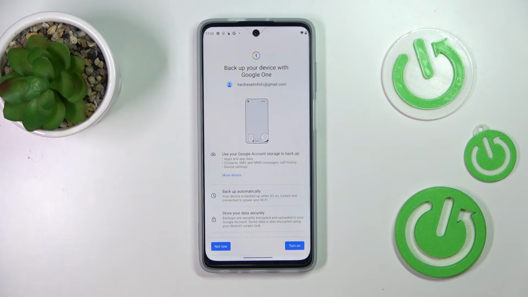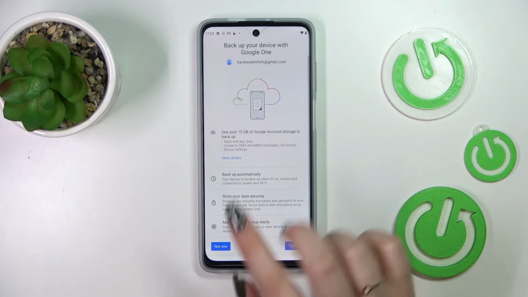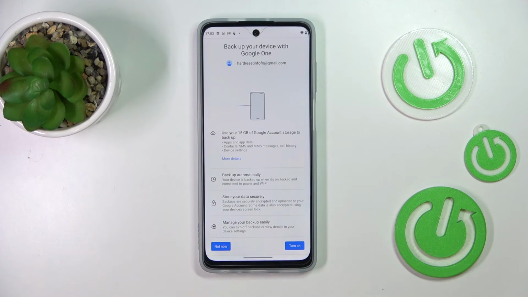And here we've got the information about the backup, so you're able to use 15 gigabytes of Google account to back up apps and apps data, call history, contacts, device settings, and text messages. Of course, you can tap on more details to learn more. Your device will back up the data automatically, will store it securely, and you will be able to manage backup whenever you want to. So just tap on turn on.